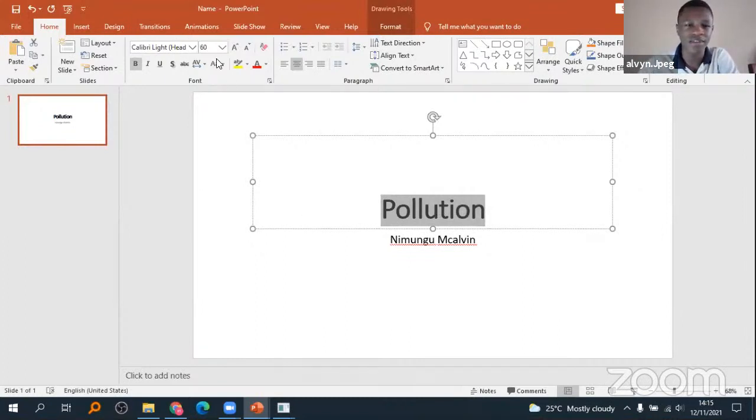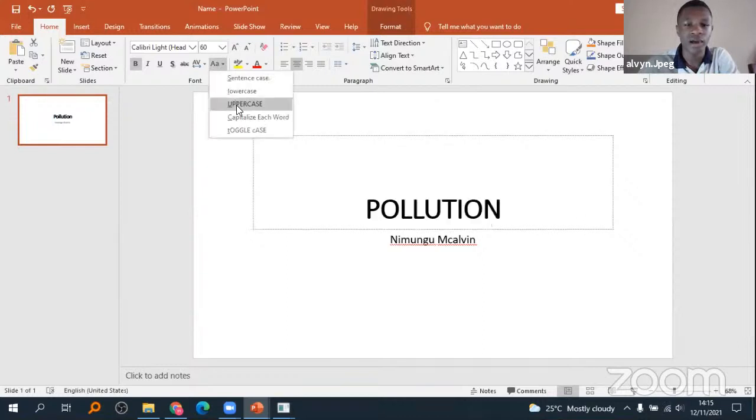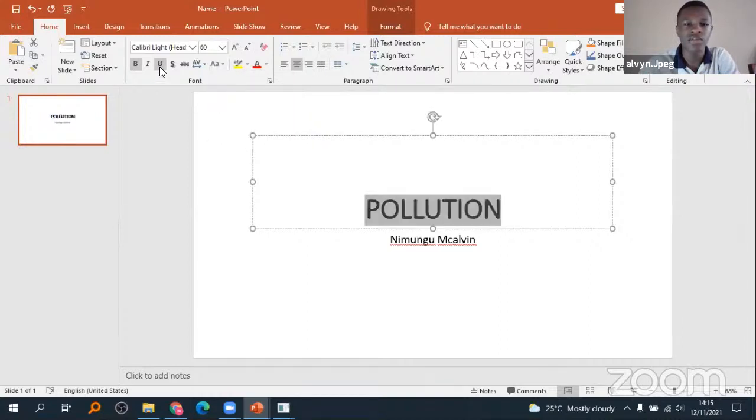You can just come here. There's this icon that shows a small a and a capital A. When you click this small drop down menu, you can choose, capitalize each word or tag, and such things. So you choose uppercase to make all of it capital letters. Then you press underline and then you have your title. At least it's big and bold enough.